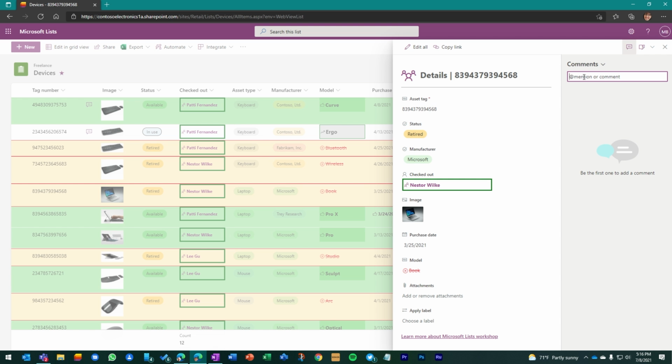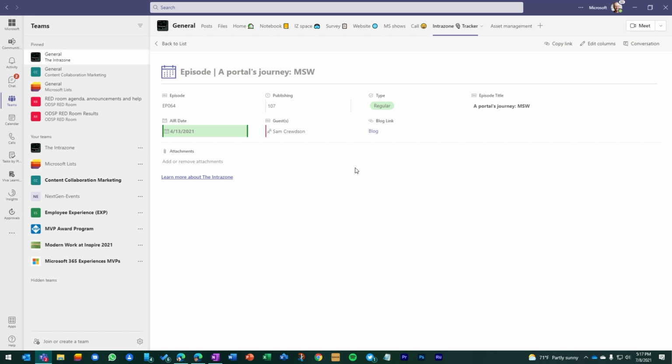But now when you add a comment, you can @mention somebody. So we will @mention Patty, and we will ask her, does this look right? Send that down, and now associated to this list, Patty's going to get an email notification with a link directly back to this individual list item. So she will be able to see my question, the list item details, and of course being able to continue the conversation. This is something that you can also do in Microsoft Teams.